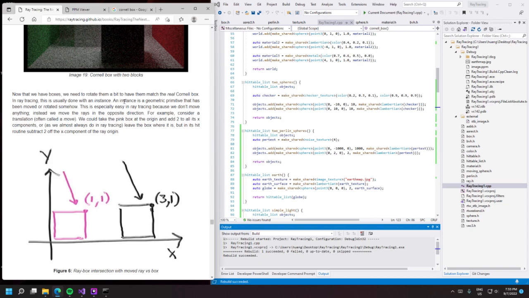This is usually done with an instance. An instance is a geometric primitive that has been moved or rotated somehow. This is especially easy in ray tracing because we don't move anything. Instead, we move the rays in the opposite direction. For example, consider translation. We could take the pink box as the origin and add 2 to all its x components, or leave the box where it is, but in its ray origin subtract 2. Wow. I think this is really a new concept for me.